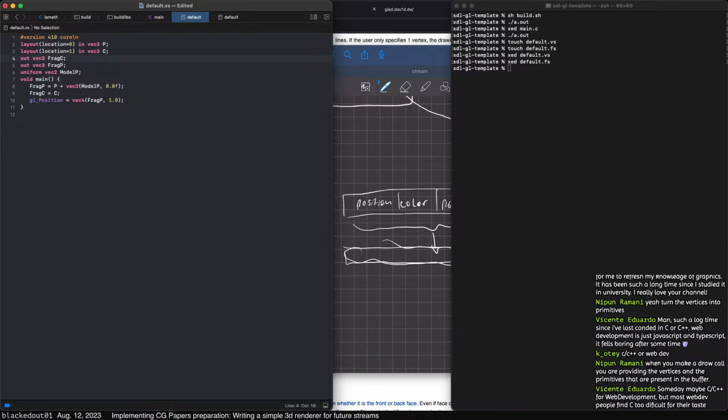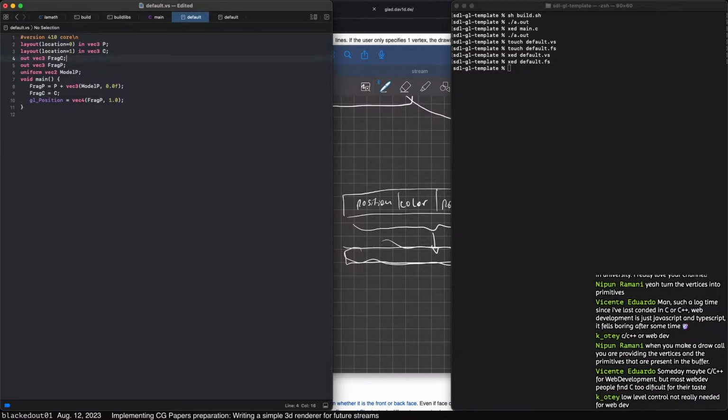I think C++ is, yeah, maybe C++ is too low level, probably.